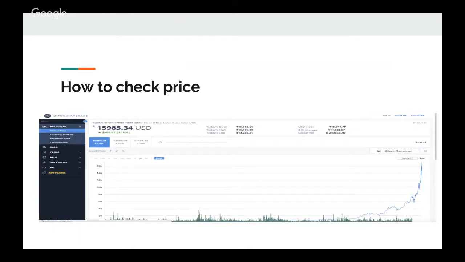You can check the price of a bitcoin by going to some websites, and they will tell you the US dollar conversion for bitcoin.